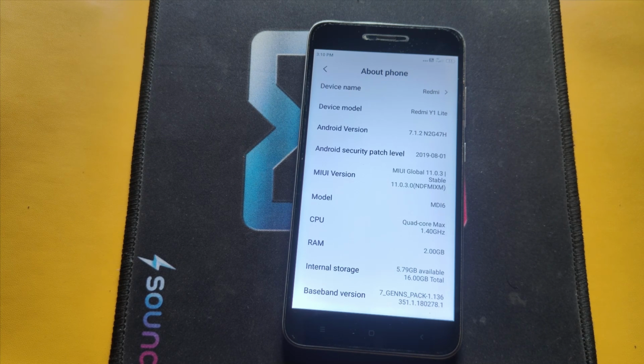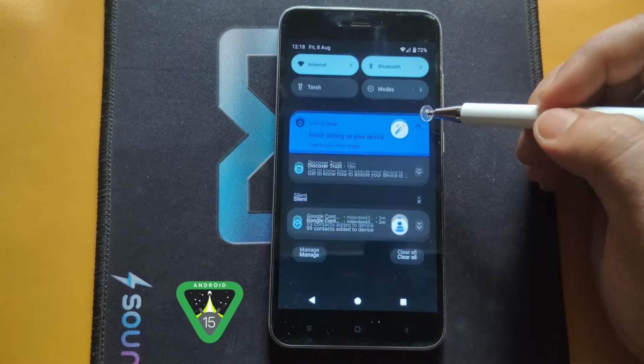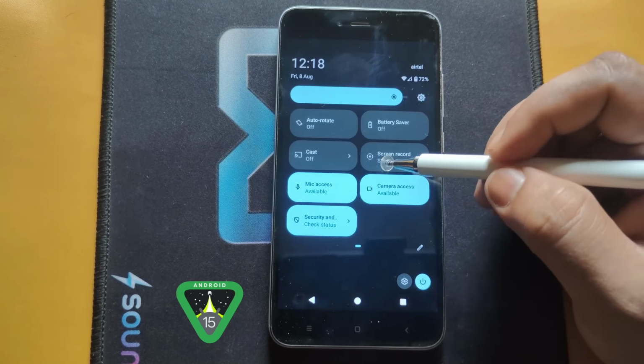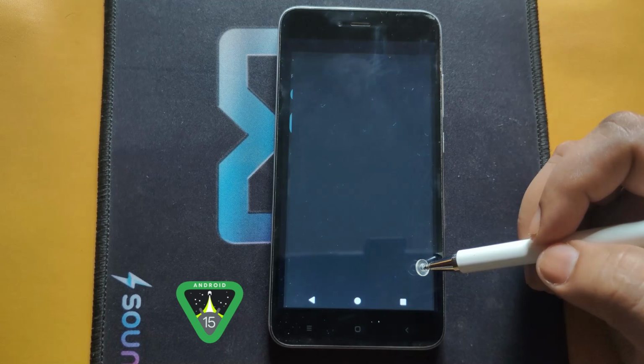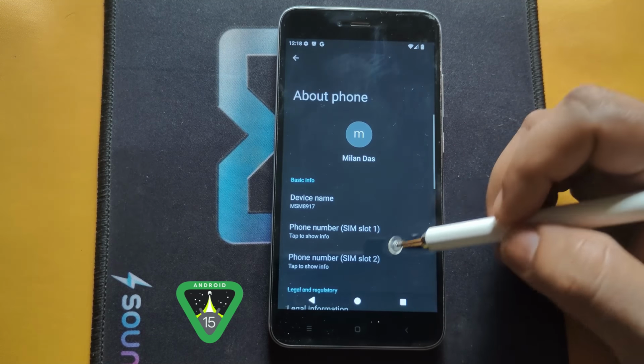But instead of throwing it away, I decided to try something different. Now look at this. The same phone is running the latest Android 15. The Play Store works perfectly, most modern apps run smoothly. All of this is possible thanks to a custom ROM called Lineage OS.